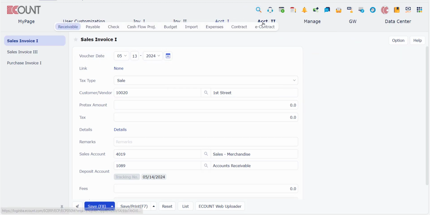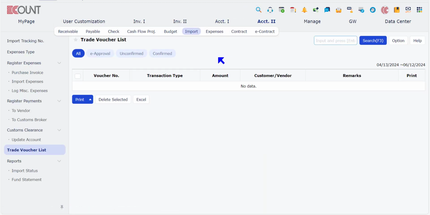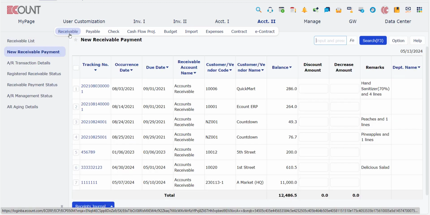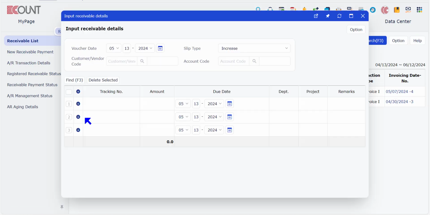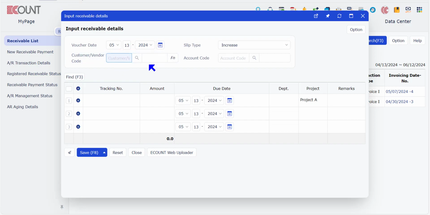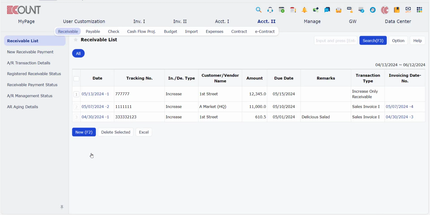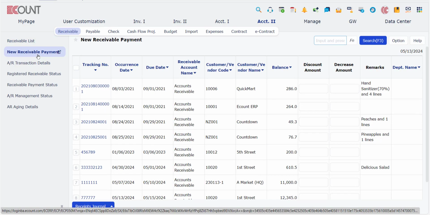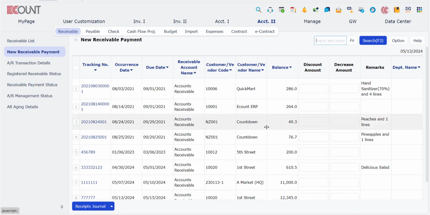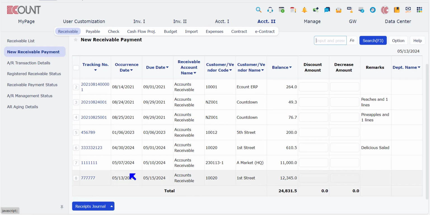Lastly, here is another way of keeping track of the receivables by not leaving a record on the vouchers in Accounting 1. Go to Receivable List. Press New. Save the data like so. And if you go to a new receivable payment, you can see the newest data here.